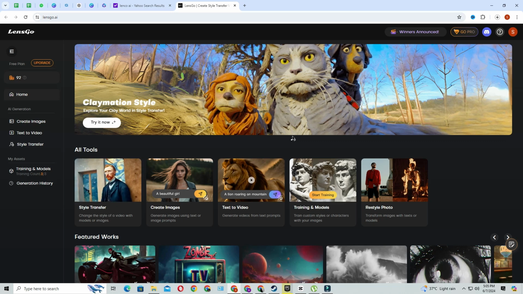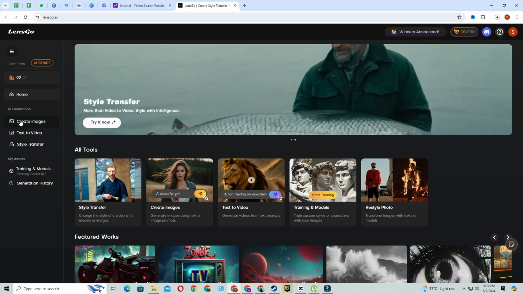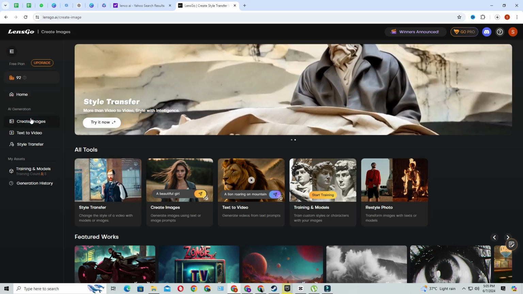First, log in to your account if you haven't already. Signing up is completely free. Once you've created your user account, you can access the image-to-image section by clicking on the Restyle Photo thumbnail or selecting Create Image from the left menu.